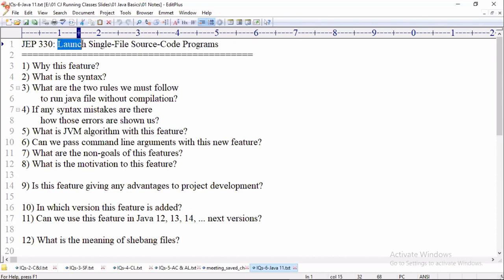Launch single file source code programs. What is this feature? It is a Java 11 new feature. Using this feature, we can run a project as a standalone application without compiling. We can run a main method class without compiling. So that is the meaning of this feature.